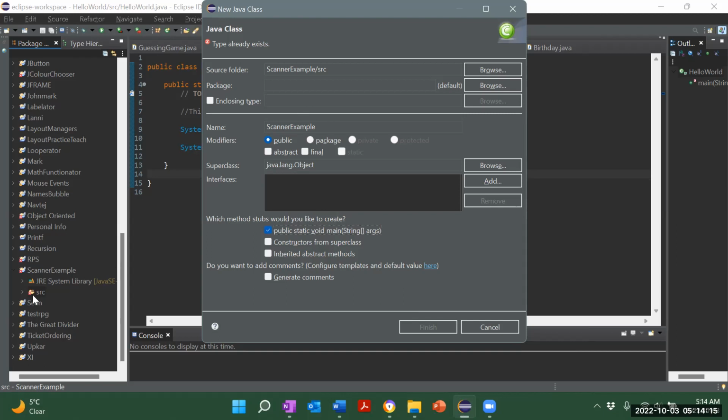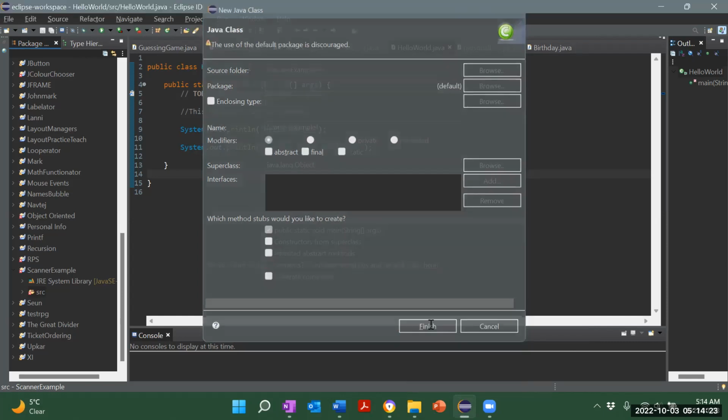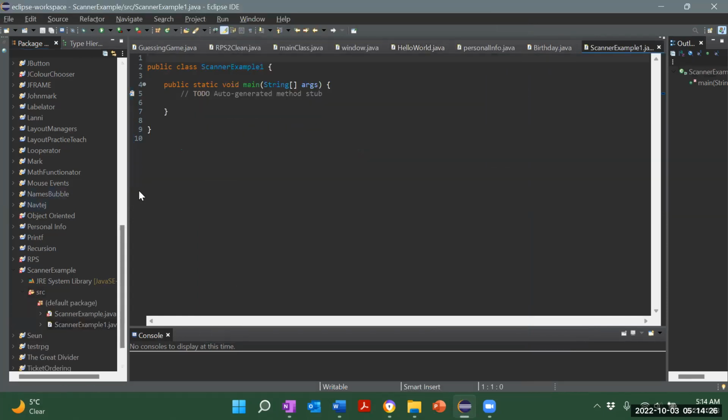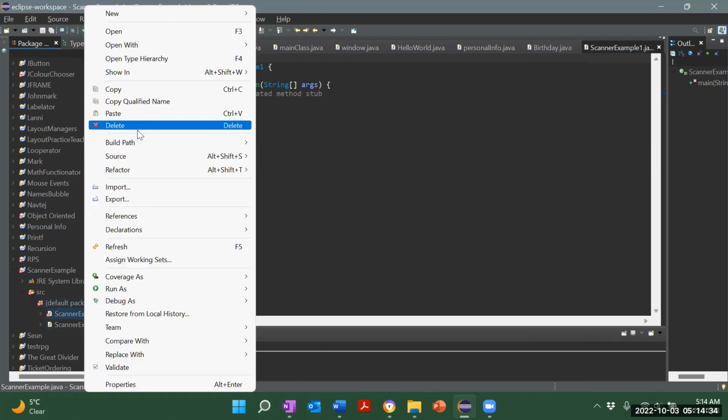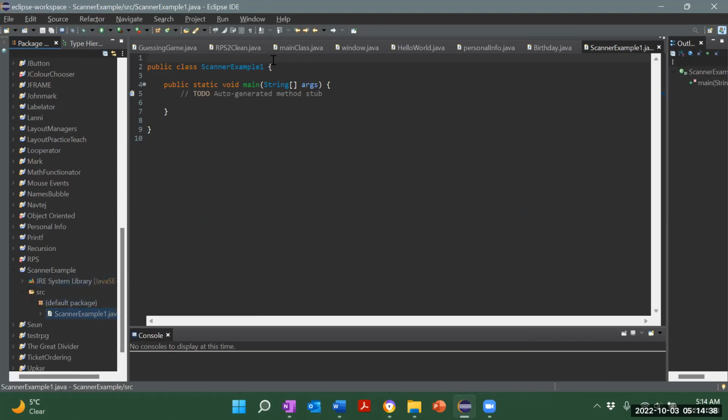And let's see, it's saying that it already exists. All right, I'm just going to put a 1 there. Perfect. Let me delete, let's clean that up for a second. All right, so now we're in ScannerExample1.